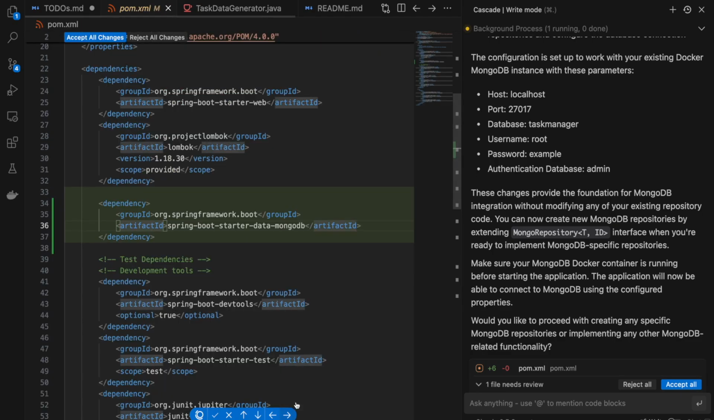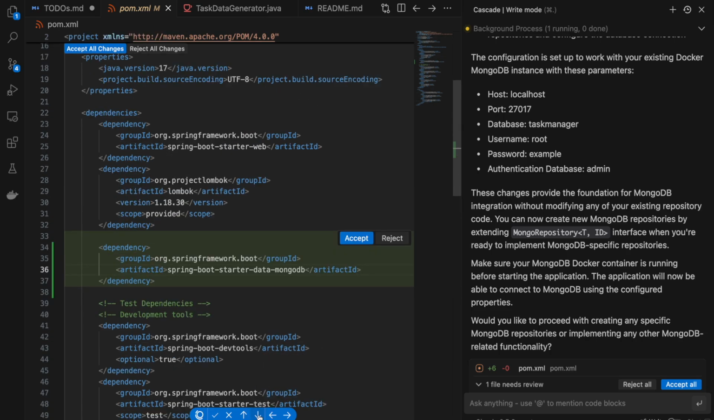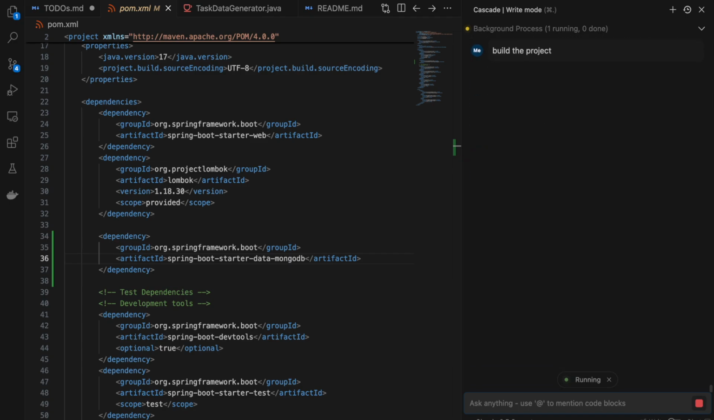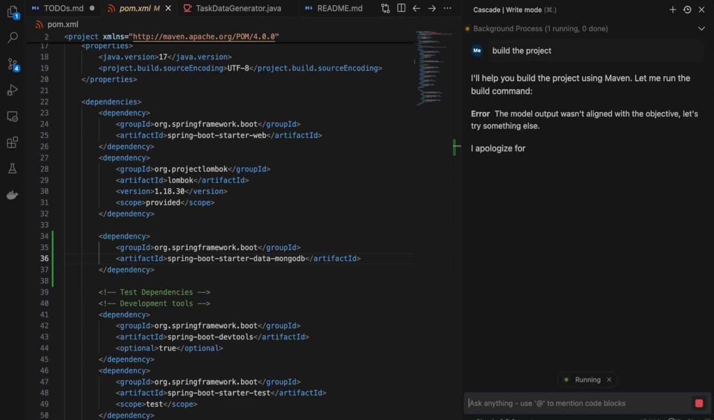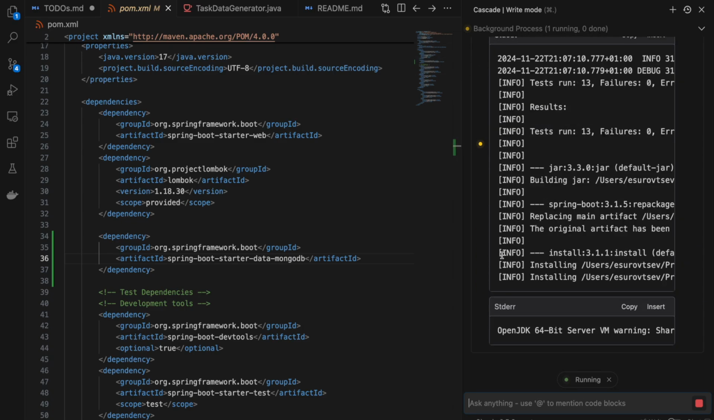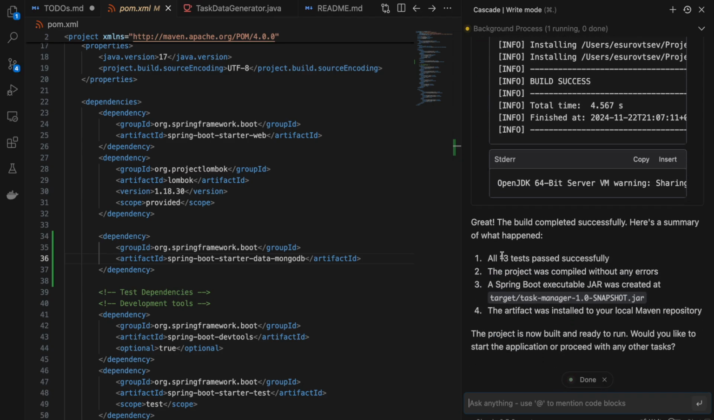And the last one, but probably the most important, is our POM XML where we do have dependencies, and Spring Boot Starter Data MongoDB is added. I think this is the only change, right? Okay. As usual, let's try to build the project first. Okay, everything looks good so far. Before we continue, let's commit the changes.